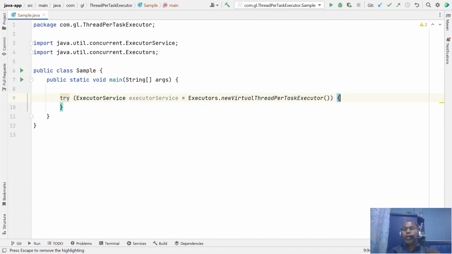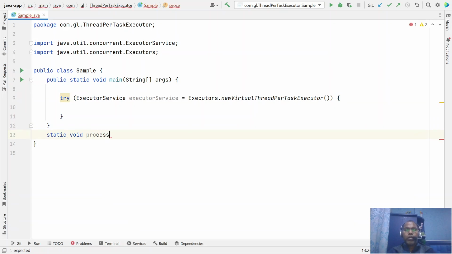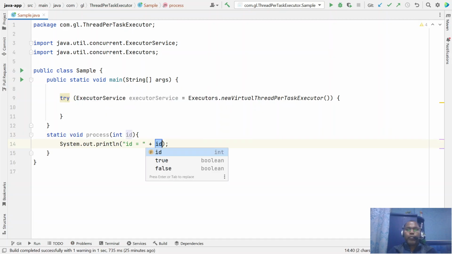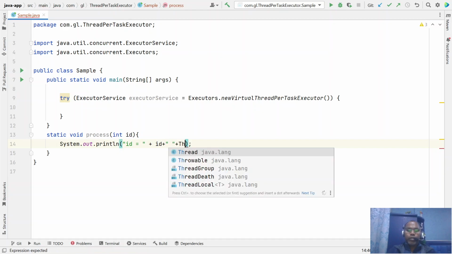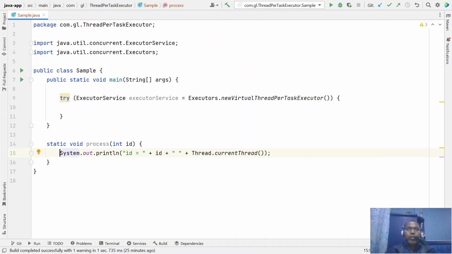From JDK 19 onward, the general recommendation is that you always create the virtual thread executor as a try-with-resources, so that shutdown and the closing of resources is done automatically by try-with-resources. Let us take an example: we have one method, a process method. Let's take some input, some ID, like a product ID, and process some data for whatever ID you pass, and similarly let's print which thread is printing. This is your process method.